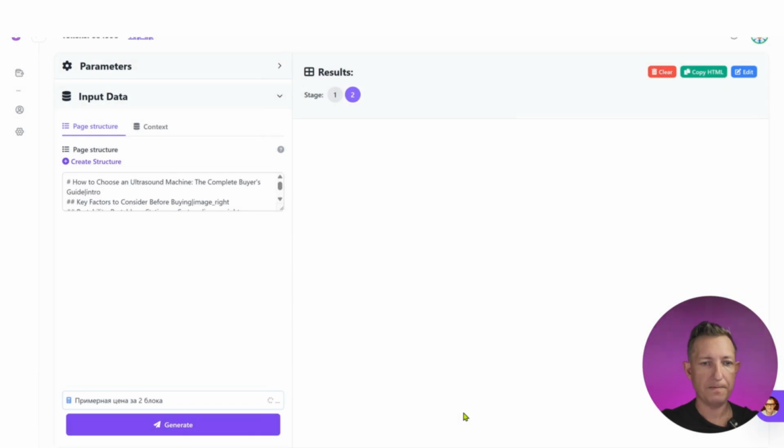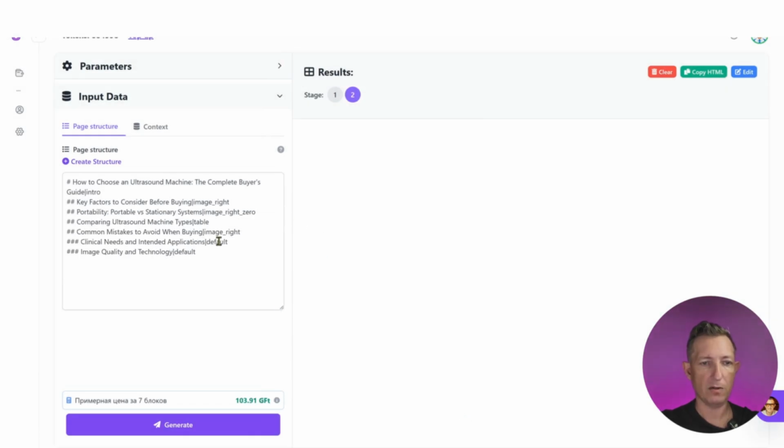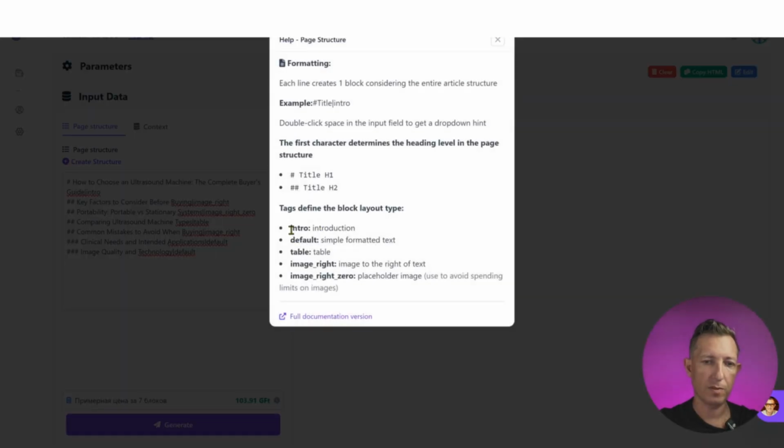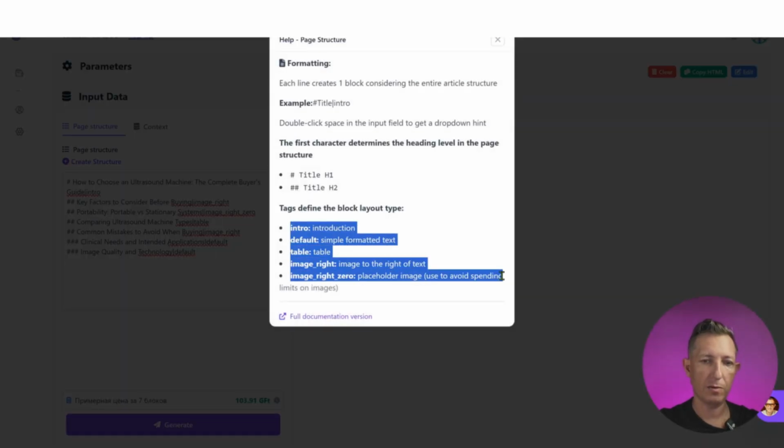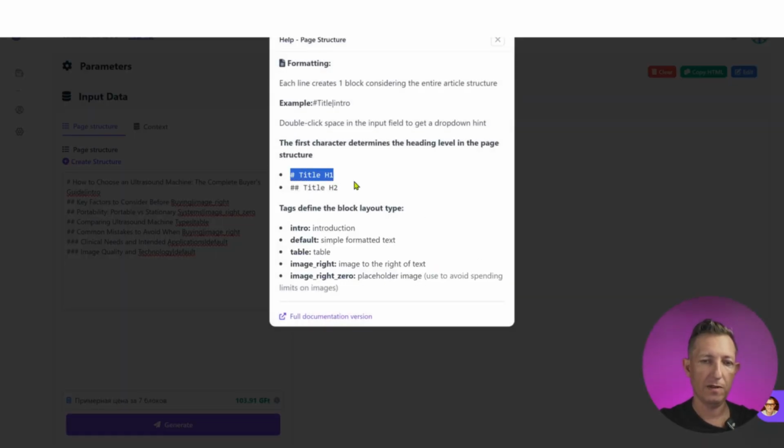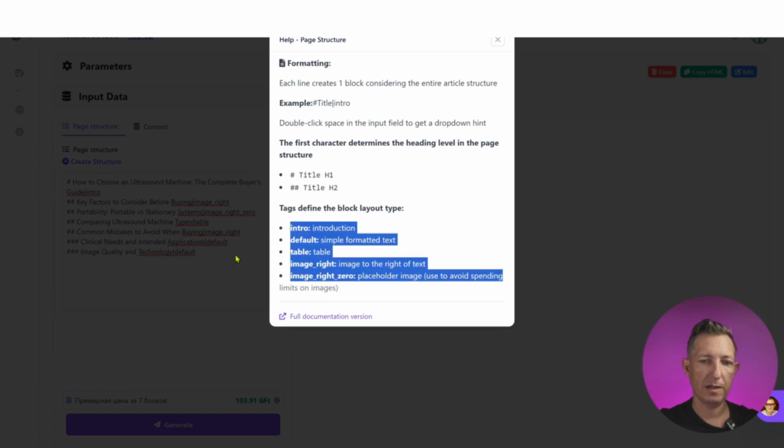So we have a structure here. We need to carefully examine this structure. And what does it consist of? Let me tell you how the system automatically shows you what it consists of. So it's like a constructor here. This is the header level, and here the blocks are defined. I'll click Generate.